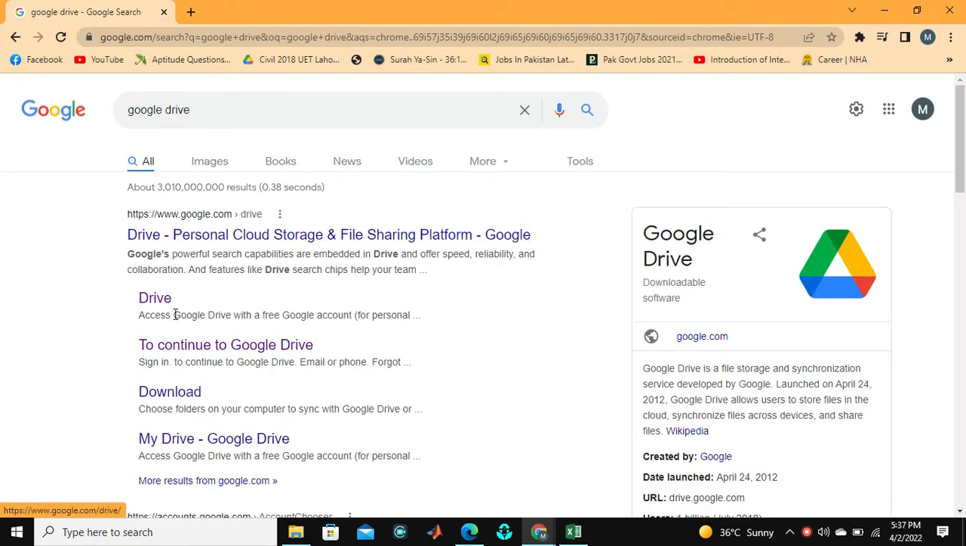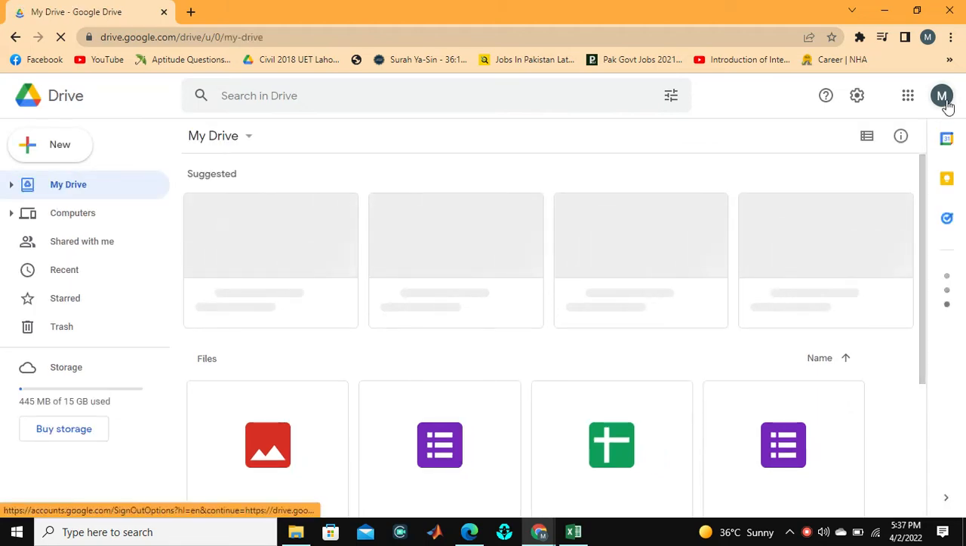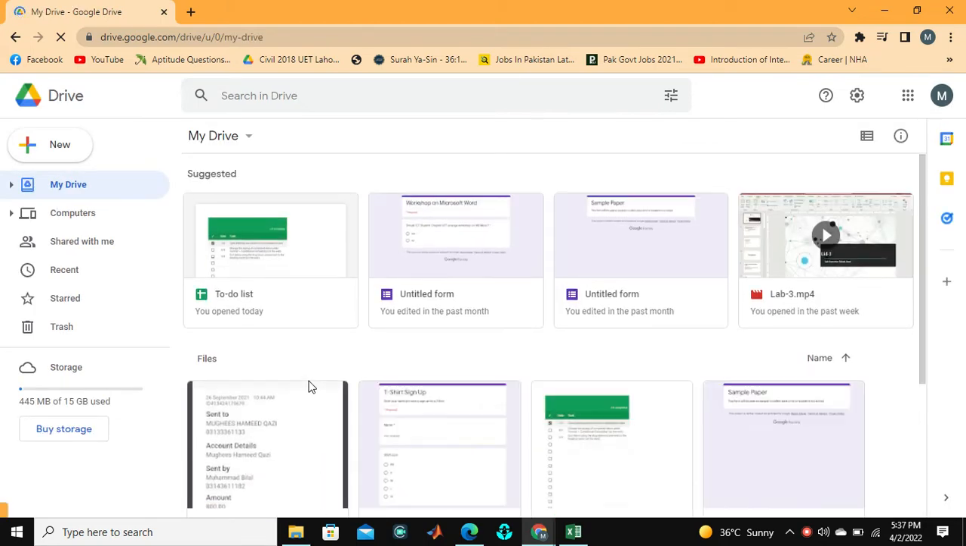When you write Google Drive, this tab will open. You just have to log into your Google Drive, the account which you have logged in. I will first create a folder. You will click this plus or new sign over here. First we will wait for this loading to complete.